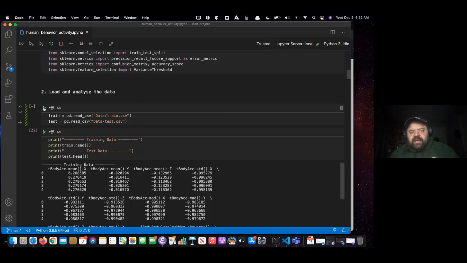Okay, so in this case, we're going to load in the data. It's been pre-split for us. So 70% of the data is considered training data, and 30% of the data is considered test data. They will have the same structure. They will have the same features. They will have the same type of labeled outputs, but they're just broken up.